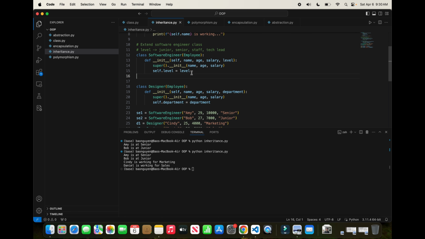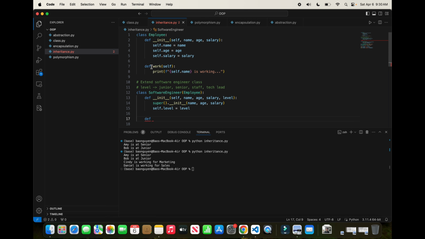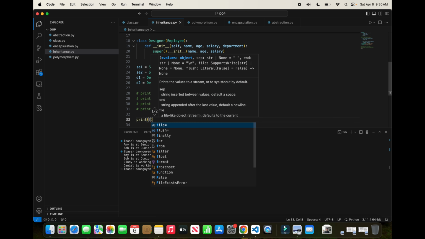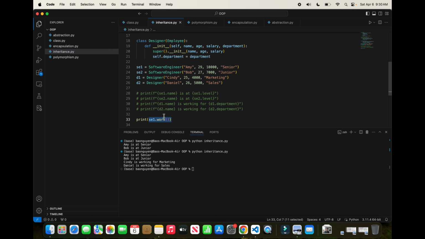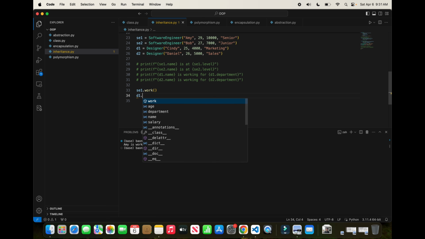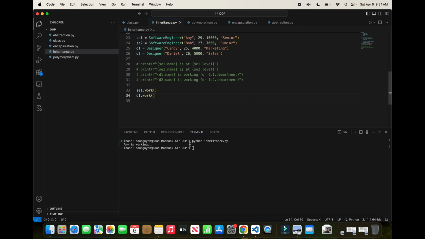So the final thing I want to mention about inheritance is override function. We can see that the employee has a method called work, right? For now, let's call the function s1 work. Let's call the function work on the software engineer object and see what we have. We can also call that on the designer object. So we see Amy is working, which corresponds to this line, and Cindy is working, which corresponds to this line.